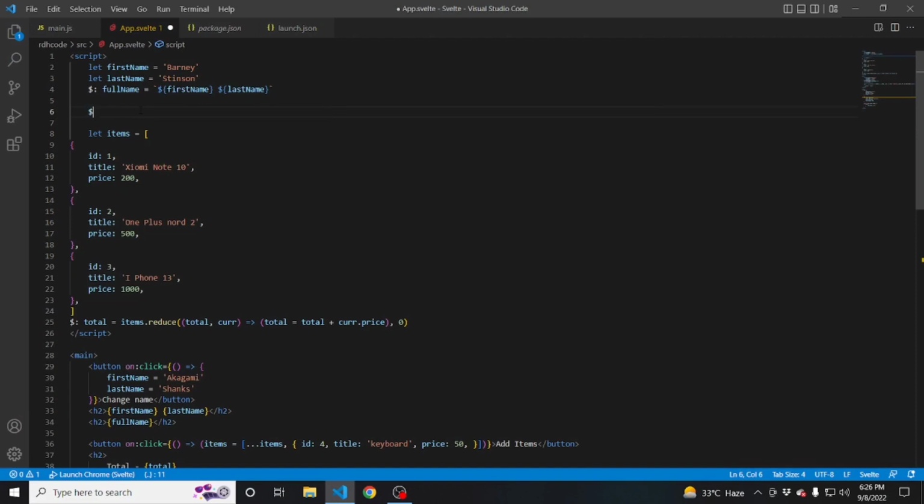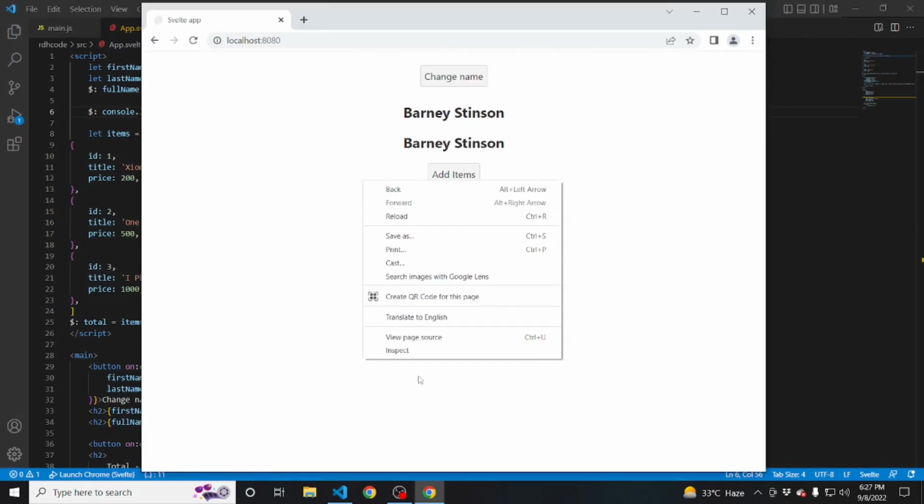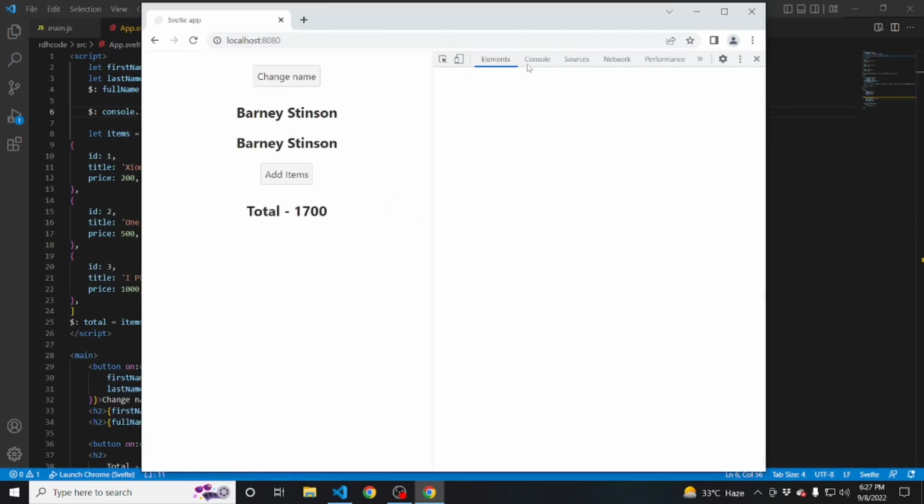In the script section, we are going to use $:, and this is going to be followed by a console.log statement. So console.log, fullName is firstName followed by lastName. So this statement is dependent on firstName and lastName, which means it reacts to changes in those values. If we head back to the browser, we see the initial log statement that gets executed. Full name is Barney Stinson.